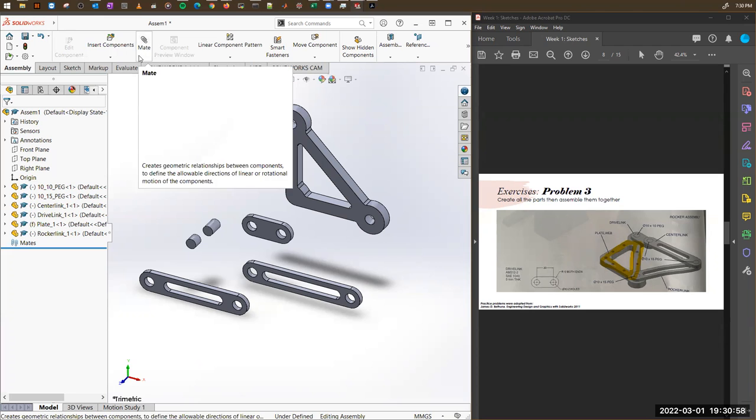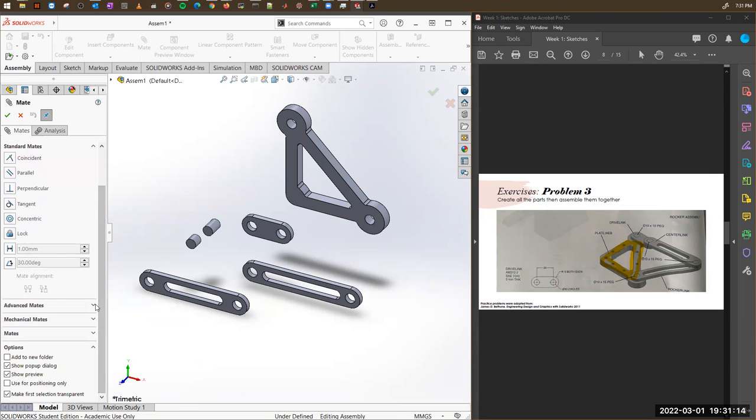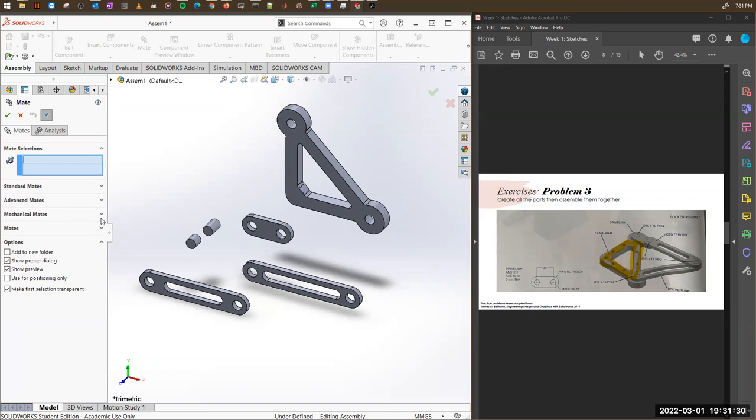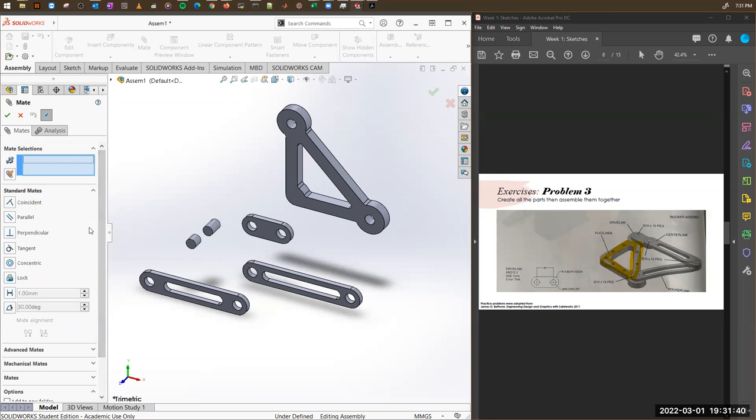What we're looking into is this option called mate. If you click on it, the left property manager will show up and it has a number of options for your assembly. Usually you will see the most important ones here. A few of them can be found in the advanced mates and the mechanical mates. Most likely if you're using it for motion analysis and other things, you're going to use these two mostly, and sometimes the width and symmetry ones. For the mechanical ones, if you have created something like the cam, slot, and hinge, to create those motions, you might be using mechanical mates. But the same effects can be created using the standard and advanced mates too.